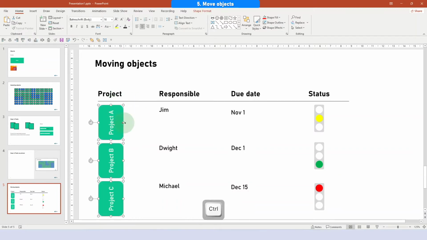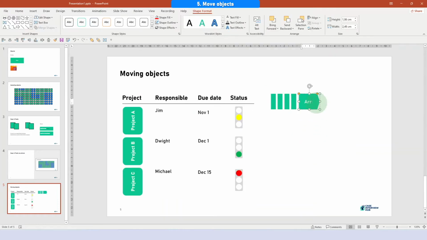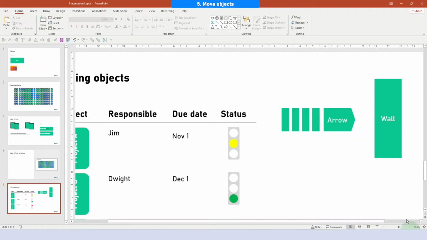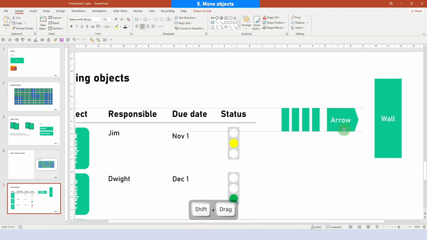You can override any snapping options by pressing the Alt button. And sometimes you may even want to combine Shift and Alt. Let's say I want to move this arrow object very close to the wall object, but without them touching. Now, pressing Shift ensures that I still move the arrow in a straight line, and pressing Alt ensures that my arrow still doesn't snap to the wall object.